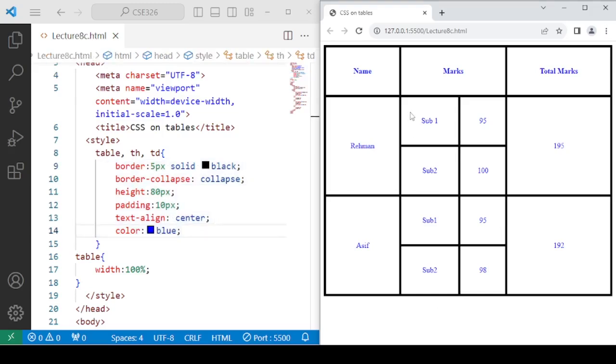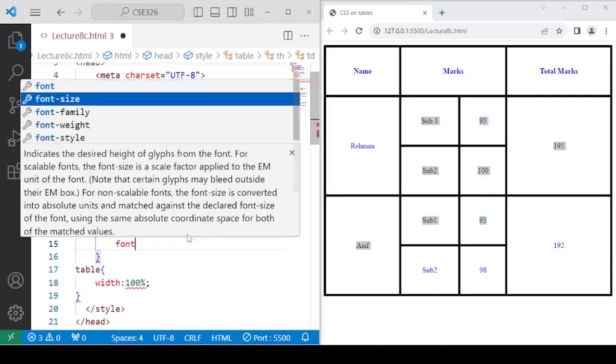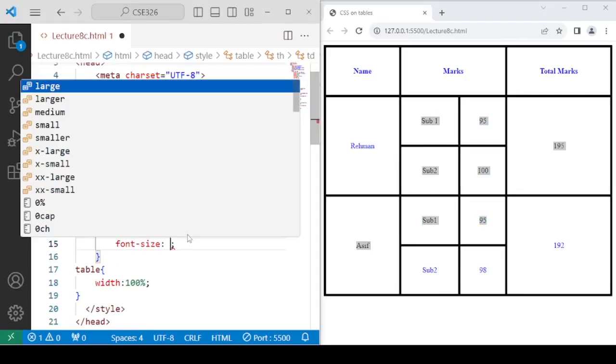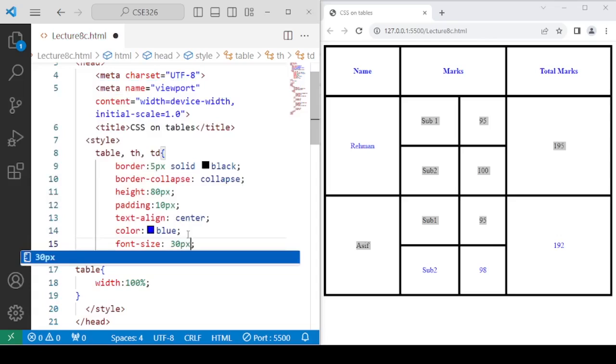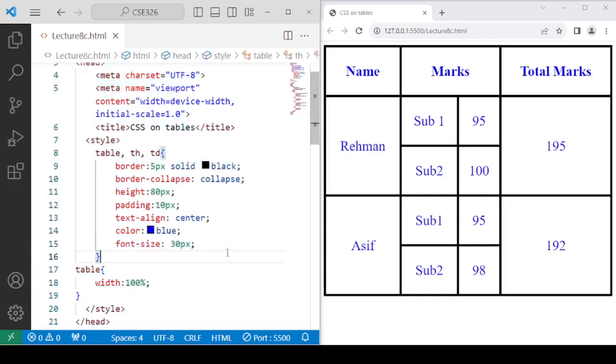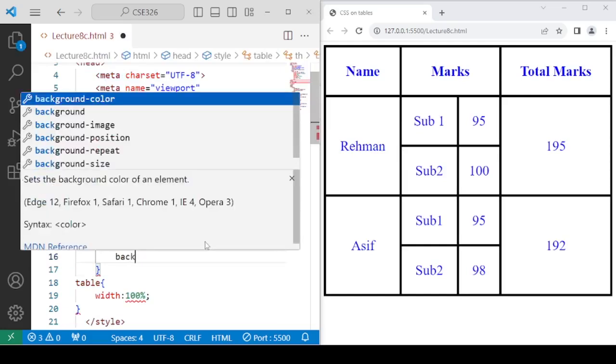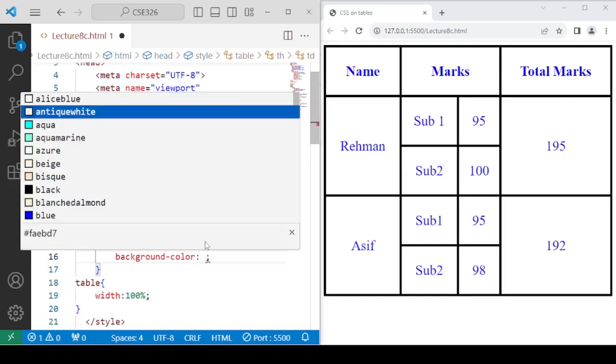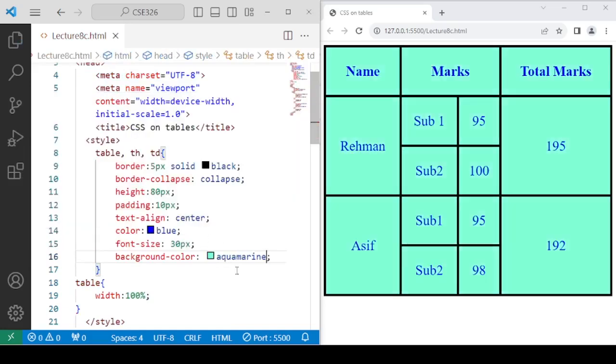To me, the data looks very small, so we can also use the font size property. According to your requirement, you can use any property. It's not that only the ones which are specified in the slide can be used in the table. That is up to your requirement. So I'll mention, because I feel that the font size is quite small, I can write 30px, and you can see that the font size is now increased. Now it looks better. Further, you can also apply some background color if required. So for now, let's say if I want to use aquamarine, the background color will be applied.